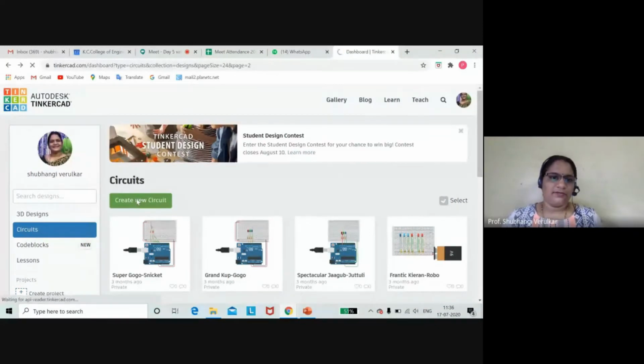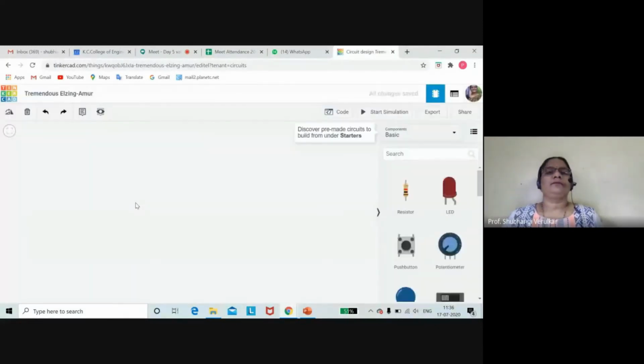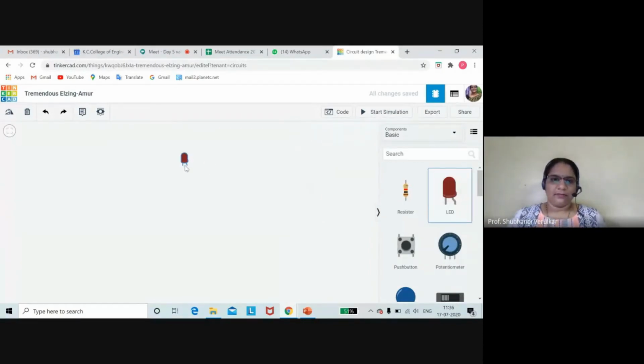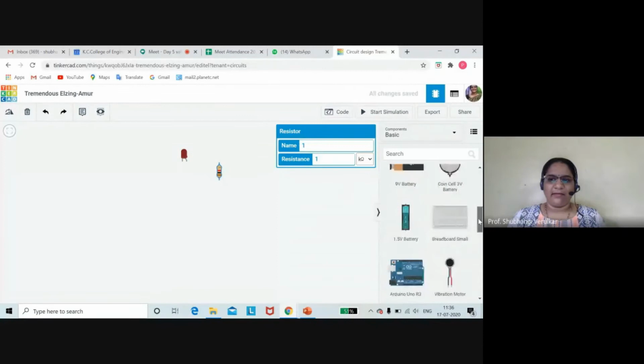So click on new circuit. So can you tell me what is the requirement? What are the requirements of components? What will we need to build a circuit? Arduino, then one LED, one resistor.